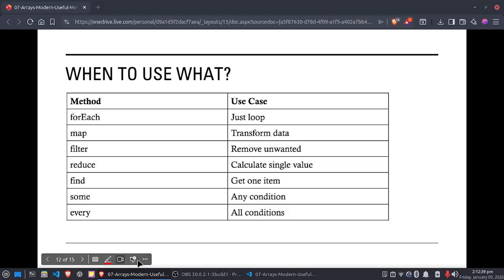Now, when to use what? Think of this slide as a small cheat sheet that you can remember while coding. Use forEach when you just want to loop and do something, like logging with console.log or updating the UI. Use map when you want to transform data and create a new array. Use filter when you want to remove unwanted values. Use reduce when you want only one final result, like a total or a count.